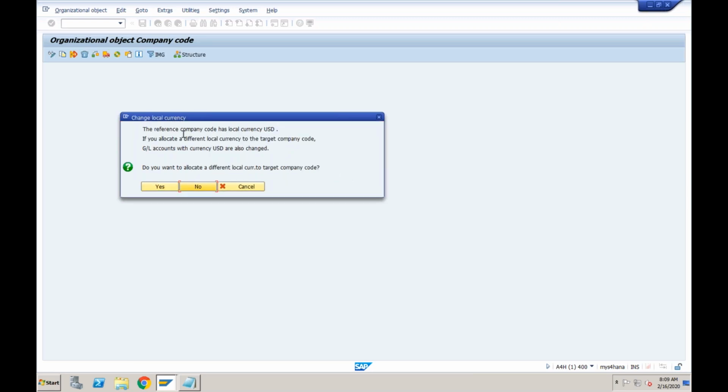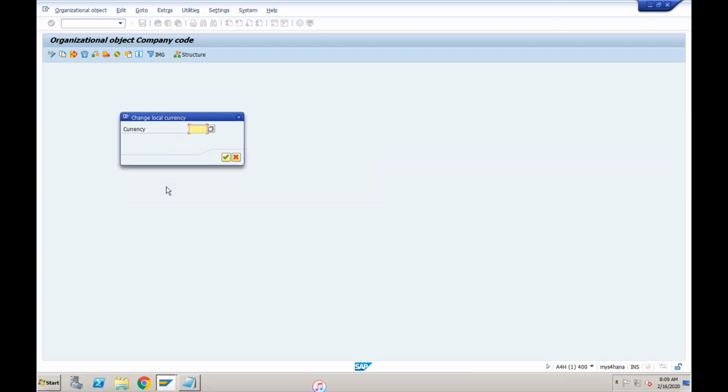Local currency. Now it is asking about local currency. So the reference company code has a local currency USD. Do you want to use the same currency in your company code? This time I will say no, because my currency settings I want to change to suit my business requirement. So do you want to allocate a different local currency to the target company? I'll say yes. I want to give a separate currency. I don't want to give the same currency which is in 1710. So I'll click on yes.